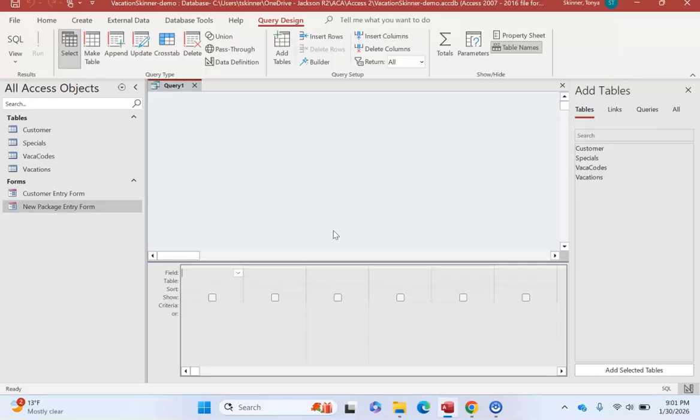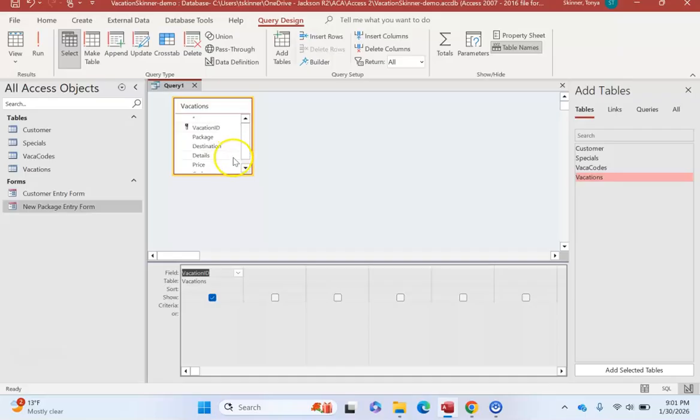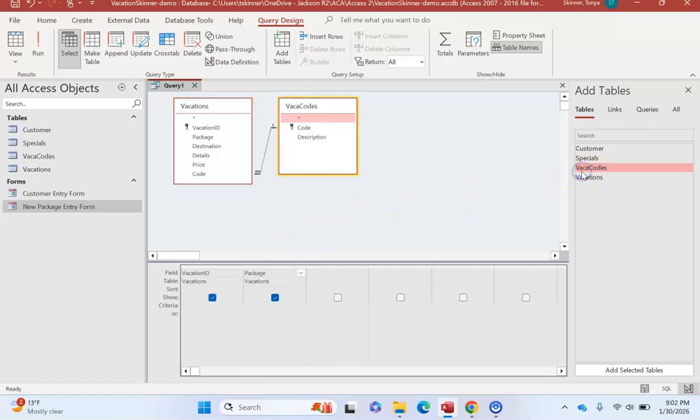So I need to use the vacation ID and vacation package from the vacation table. I'm just going to double click to put that in here. I'm double clicking, but you can also drag these down here. So there's vacation ID and the package from that one. And then we want the description from the one that actually tells us about the packages. That's in the vacay codes, so we're going to come here and pull the description. So we're getting two pieces of information from here and then the connected piece from here. Okay. All right.